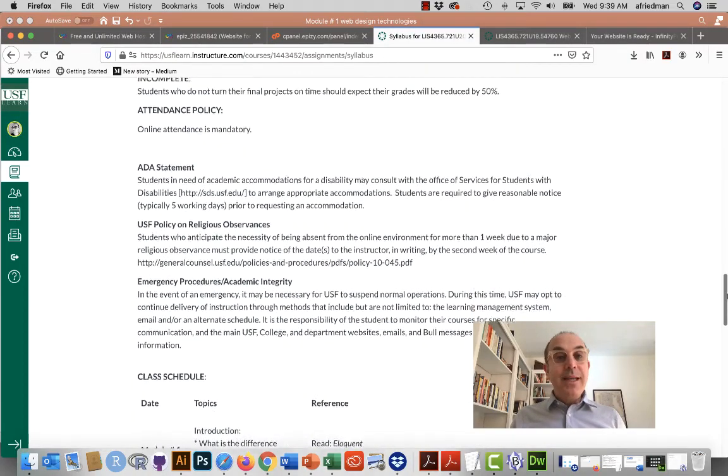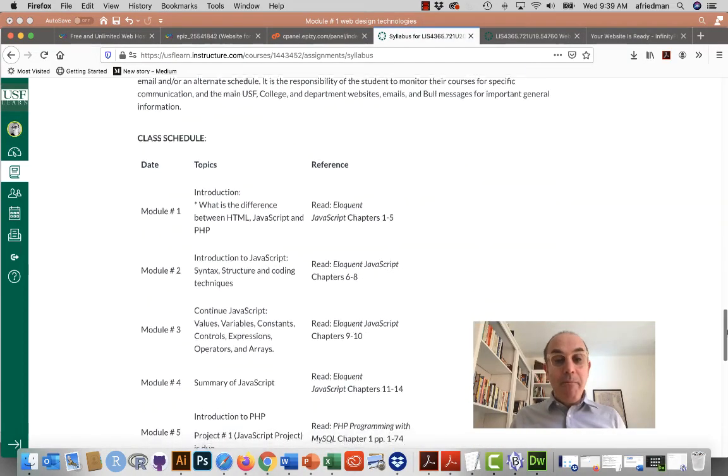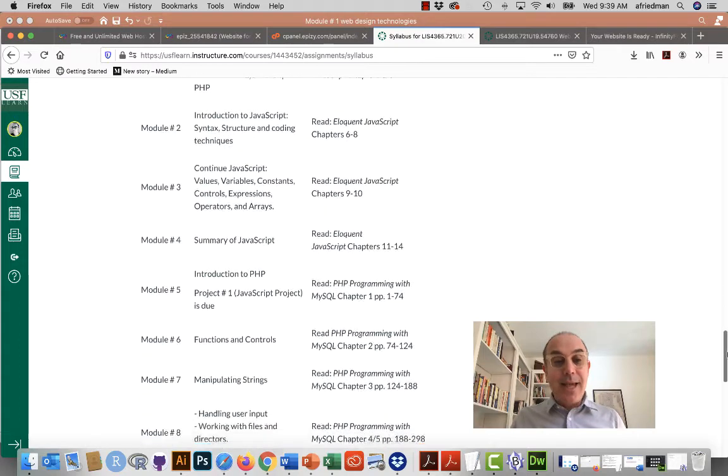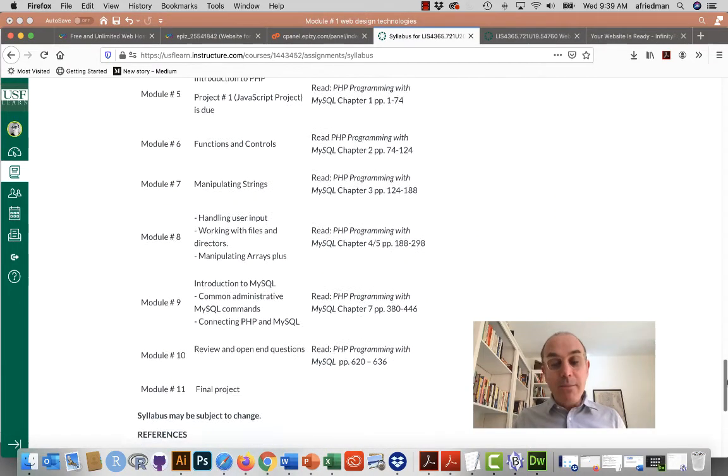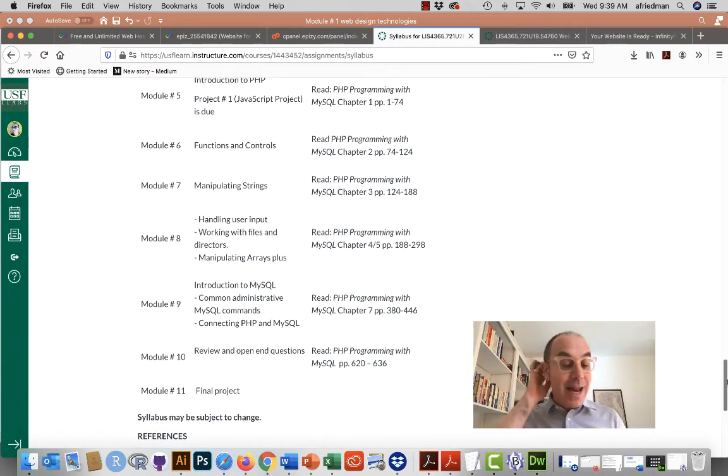One more thing that is really important. This is the class schedule. I scheduled 10 modules, and the last module is basically review and open questions.